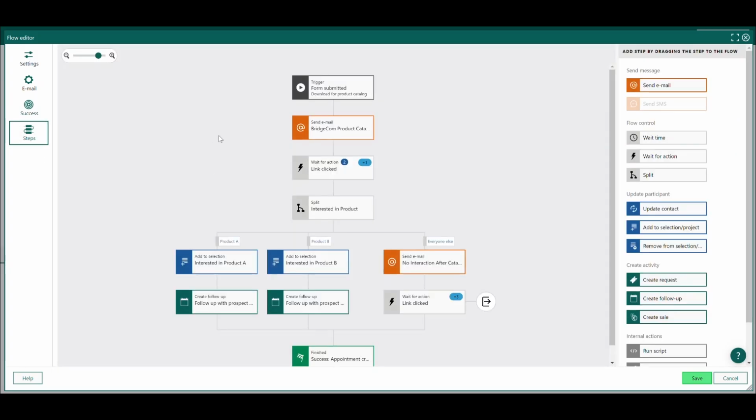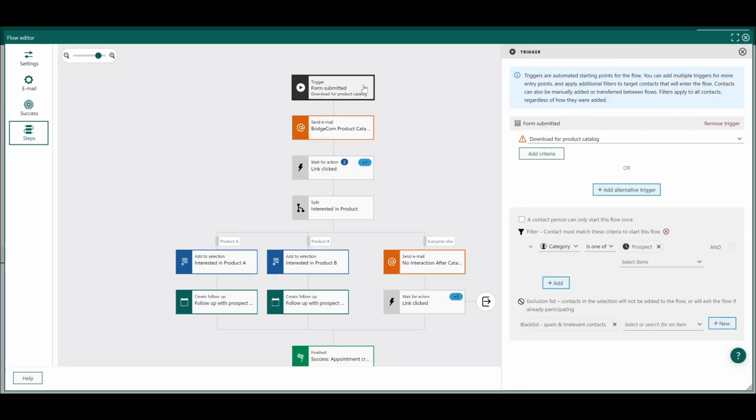And how are the prospects then actually entering this flow? On top of the flow here, you can see that we have a trigger, and the trigger is called form submitted. And if we click on that, we will see that the actual form that is to be submitted is a download for product catalog form that we have published on our web page. And that specific form is actually looking like this.